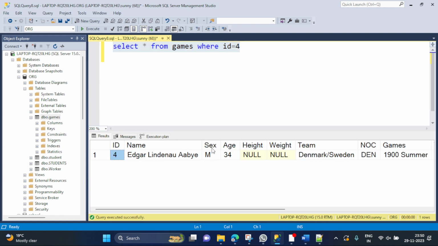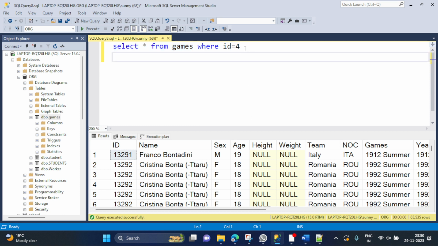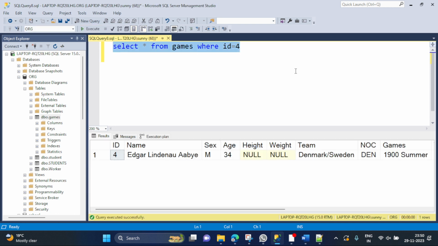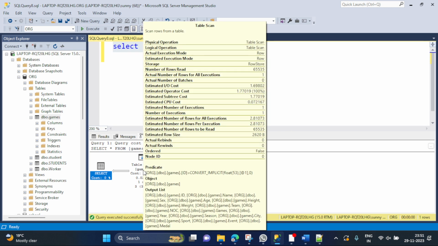What we get here is only a single row, and if you check how much data we had in this table, it's more than 65,000 rows, and from that table what we need is a single row. When we execute this query, internally there was a full table scan, which means all the data has to be read. Internally the processor has to check all the rows.